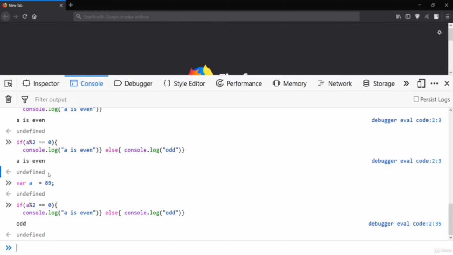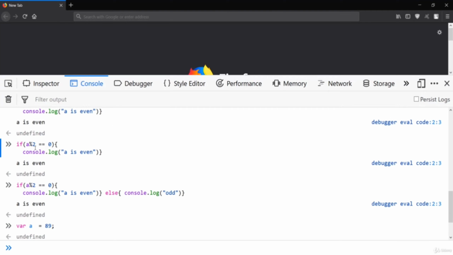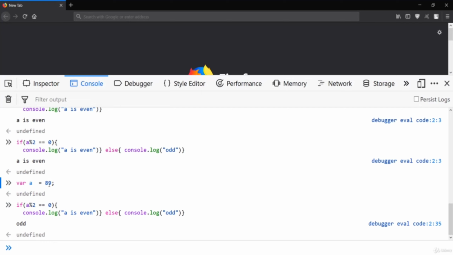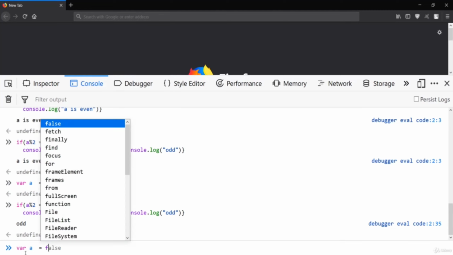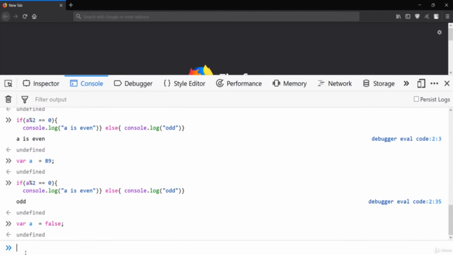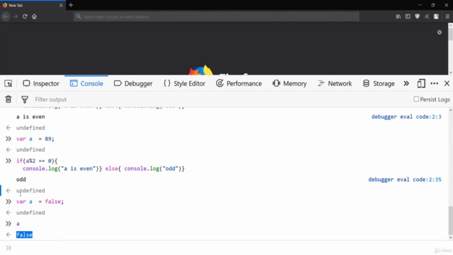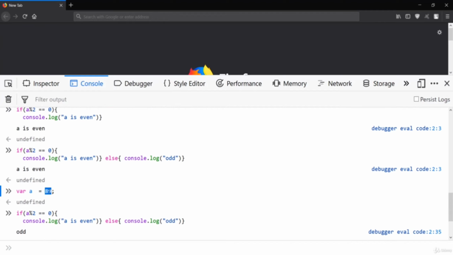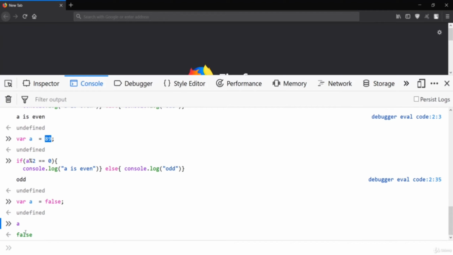And you can simply see that when you change the variable from even to odd, it is dynamically typed. So if I create something like, instead of 89, you can also put here false. So now a has been changed to boolean, which was number over here, but it has been changed to boolean right here. So that means JavaScript is also known as a dynamically typed language, same as Python.